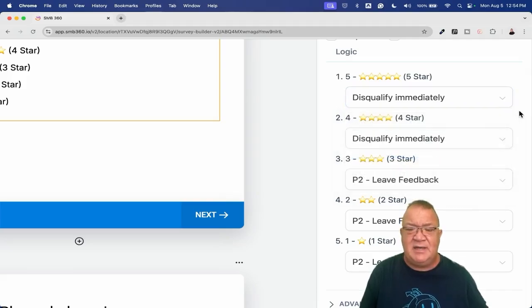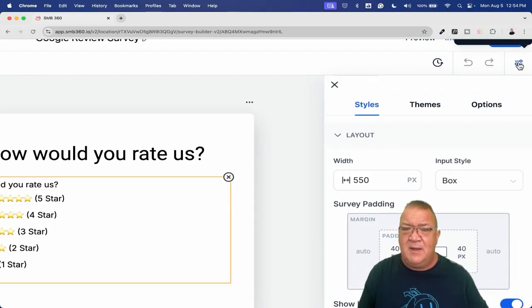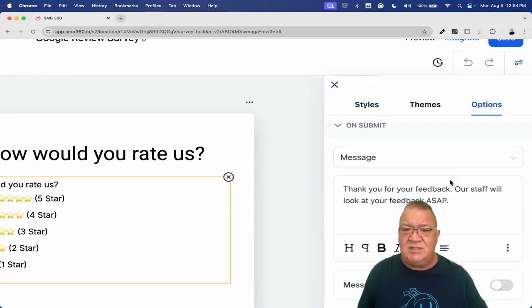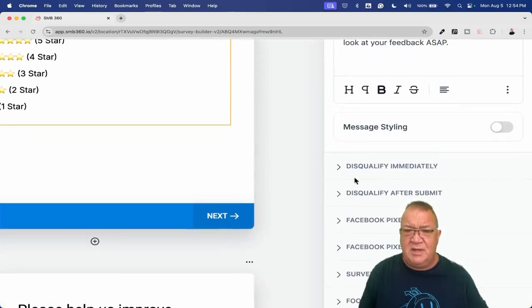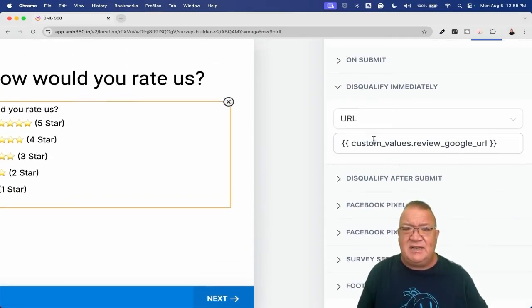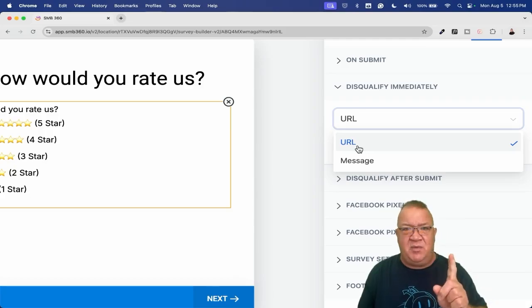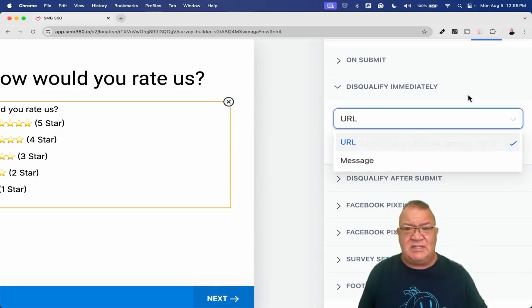which is what disqualify immediately is. Now, if you don't know what this is, come inside here to this little style and options icon, and then come into your options. If you scroll down, there is a section called disqualify immediately or disqualify after submit. If you click on this, one of the things it gives you is the ability to either display a message, which we don't want to do, or send them to a URL, which is exactly what we want to do, which is why we're using disqualify immediately for this purpose, because it will do an automatic URL redirect.